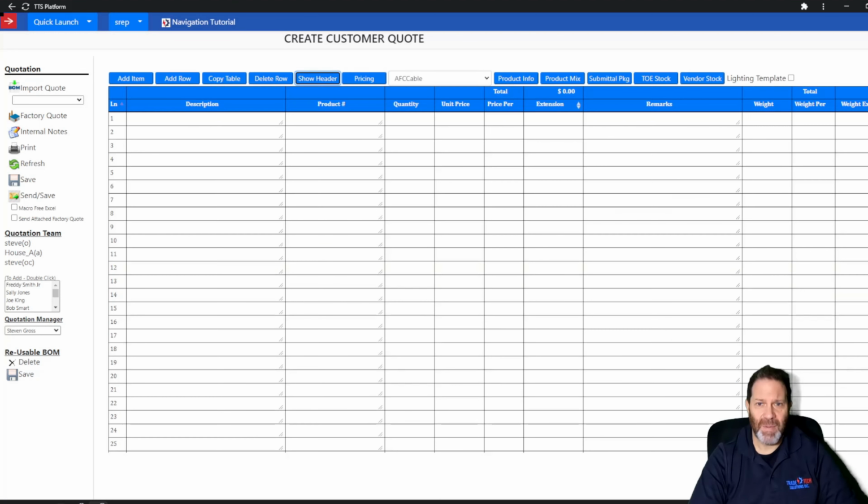Hide header. I'm actually going to hide the header right now. Gives us a little more space to type quote lines. Pricing again is associated with a product file. We're going to go over that in a future video. Product info, product mix. We'll demo this in a little bit. So let's actually enter some information in here.